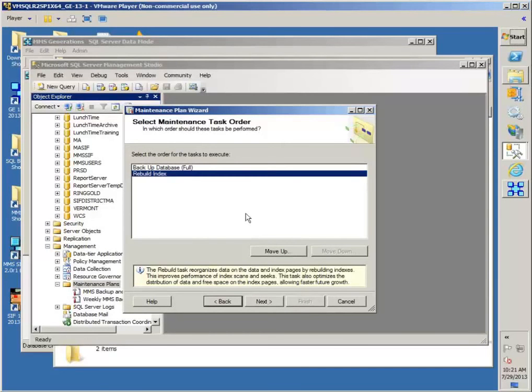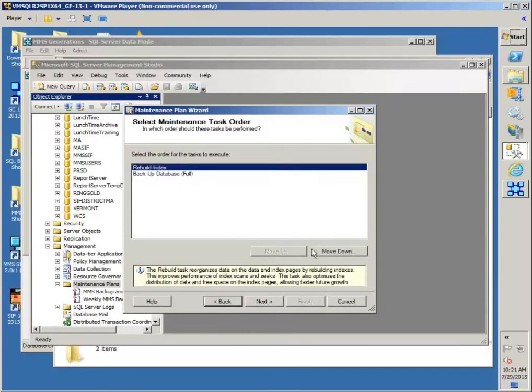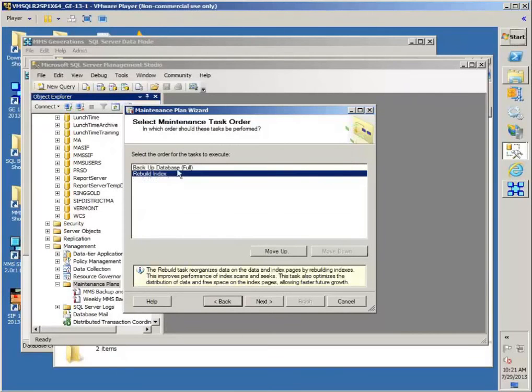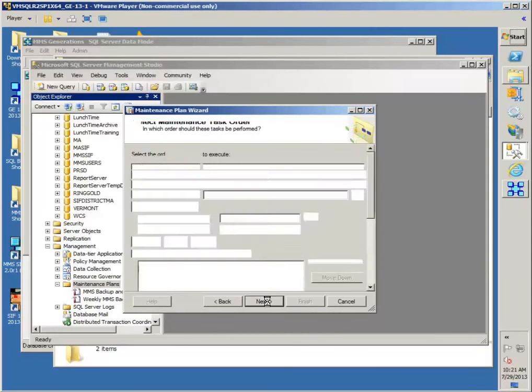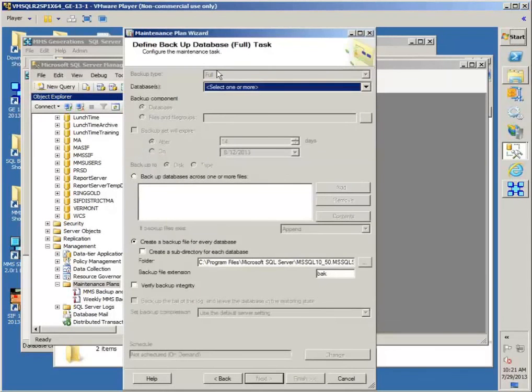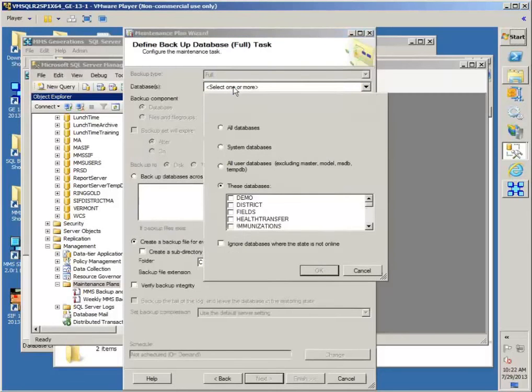Going to go next, and all I did is I hit the move, the one that's highlighted, it moved up or down. And if I had more than two things here, I would be able to move it up and down further. Now when I go next, it wants to know what I want to do. So it knows I'm doing the backup, and I can select which databases I want to back up. I want to back up my district database, and I want to back up my user database.